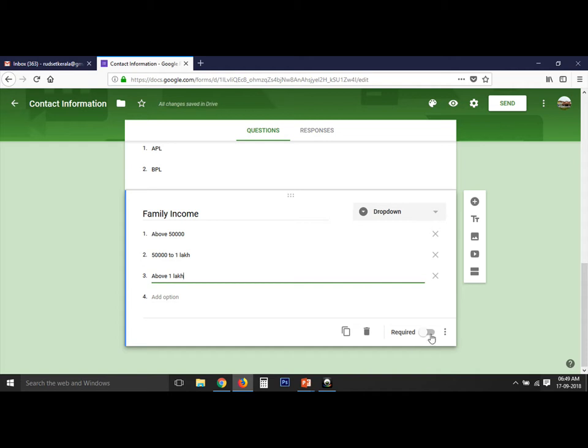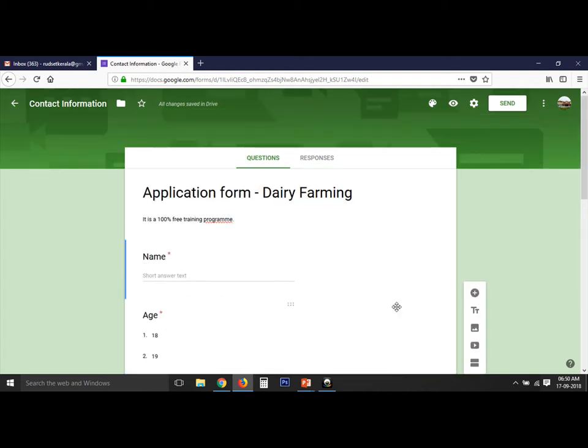If you are clicking here on required, the applicant must do this particular segment, otherwise he cannot submit the form. Whatever you do here will automatically get saved. You can see here at the top, all changes saved in Drive. So every form will be saved in your Google Drive automatically. You don't go to Google Drive and save it there. It will automatically save all the activities you do within a fraction of a second. There is no separate save button.